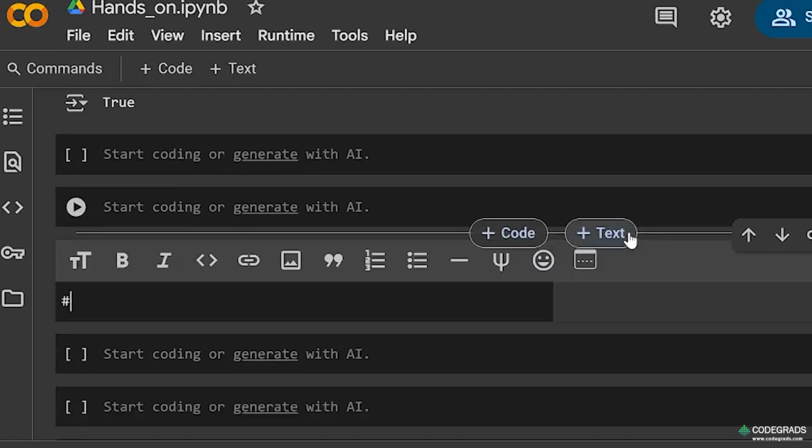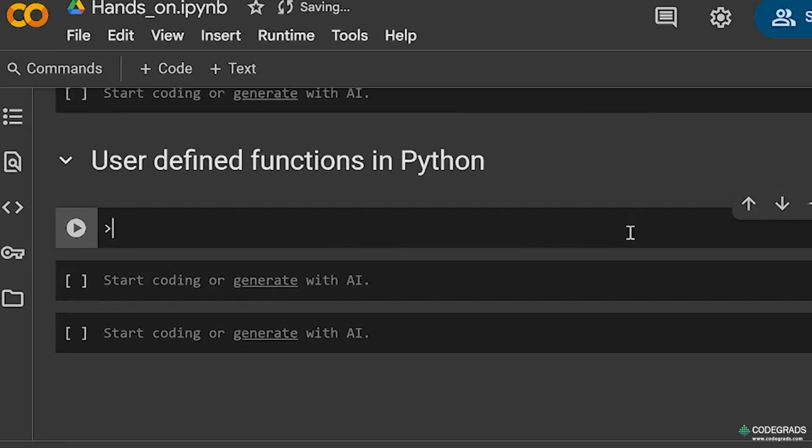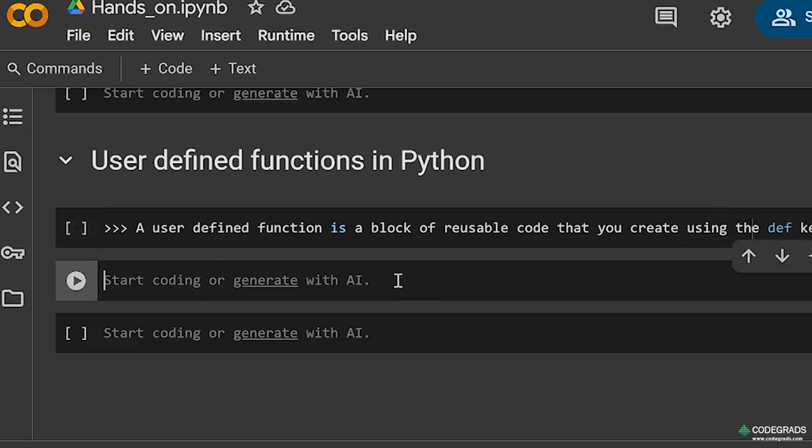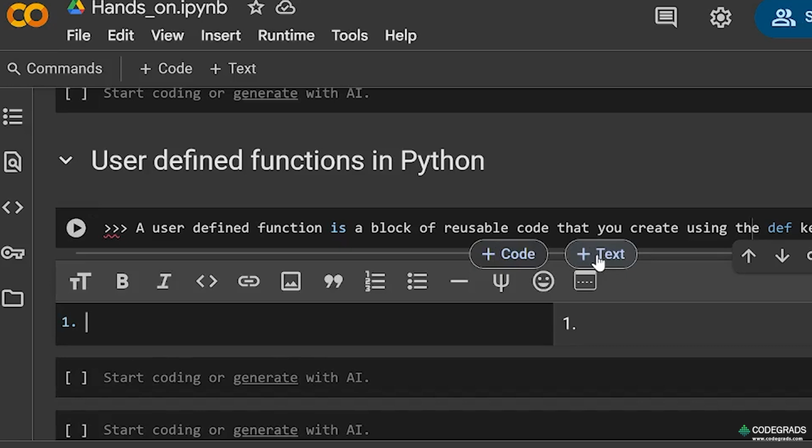We'll mention the topic name, user-defined function in Python. Now for the definition part, we'll see a user-defined function. A user-defined function is a block of reusable code that you create using the def keyword.